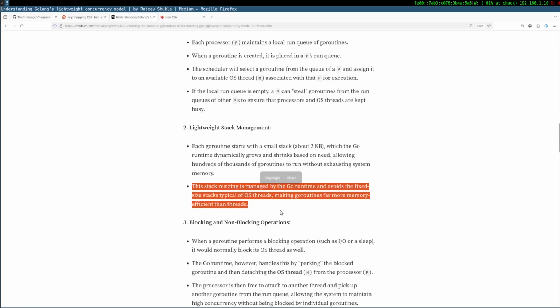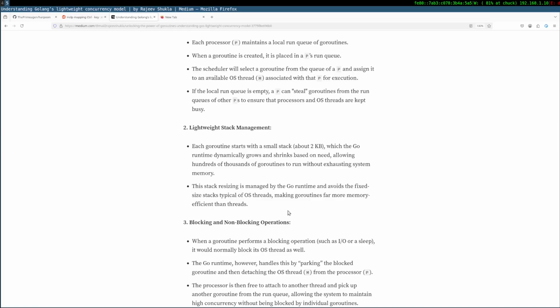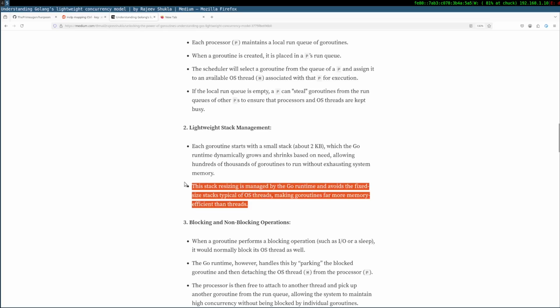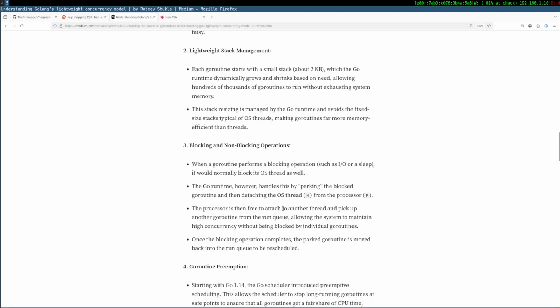Okay, this stack resizing is managed by the Go runtime and avoids the fixed-size stack typical of an OS thread, making goroutines far more memory efficient than threads. Okay, I mean it's not like you can't do this in other languages. It's just that Go does this thing for you, so it's like taking your pain away.